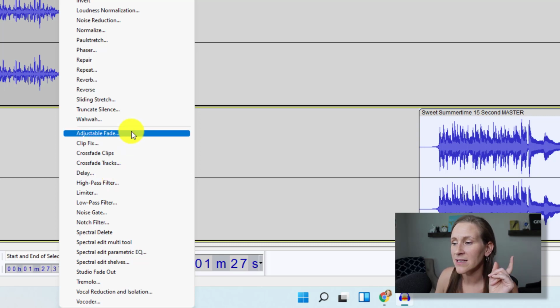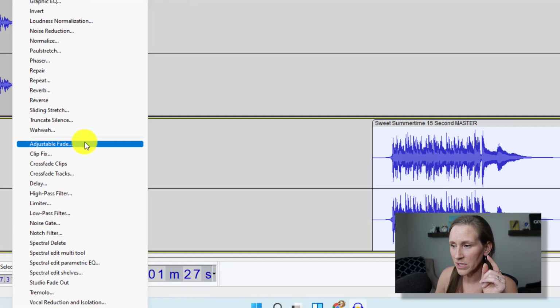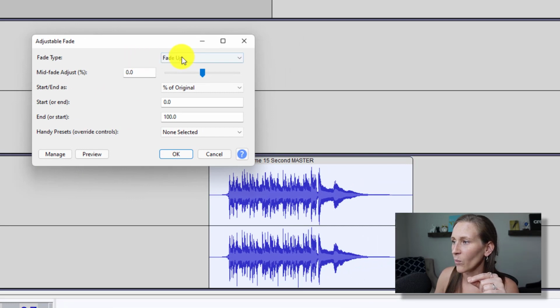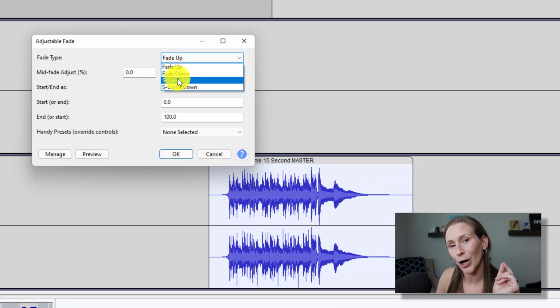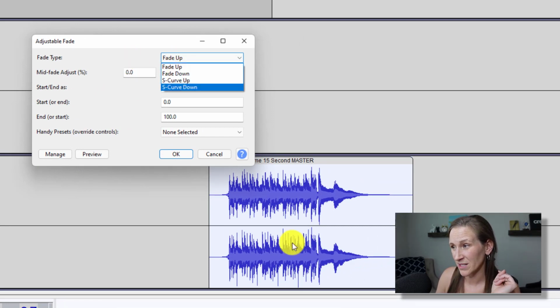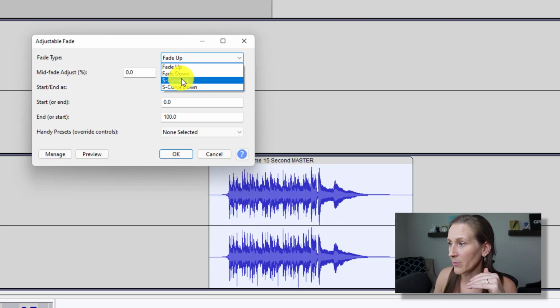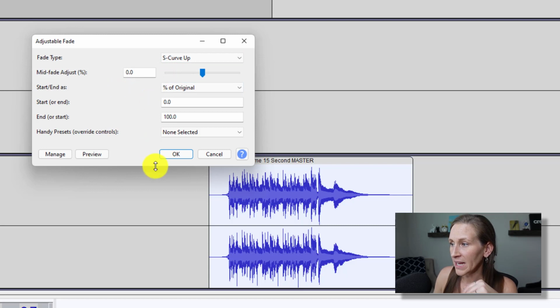But what I do like is the adjustable fade. This is one I've always used. So I'll click on that. And what I like to do is the S curve up. And I'm going to show you what this does. So you can see what the audio track looks like. And then I'm going to click S curve up. And then I'm going to click OK. So are you ready? Are you ready?